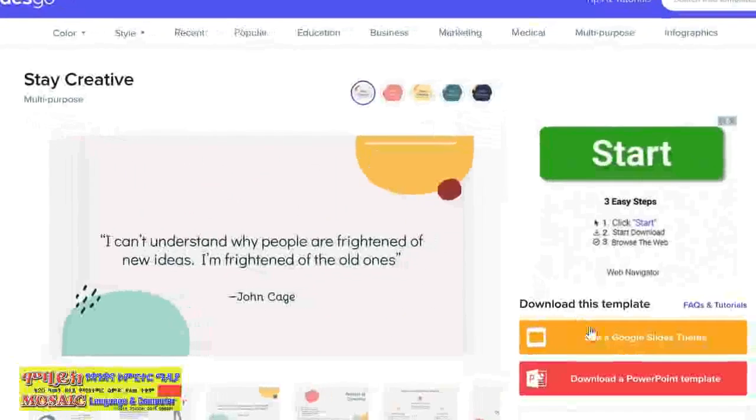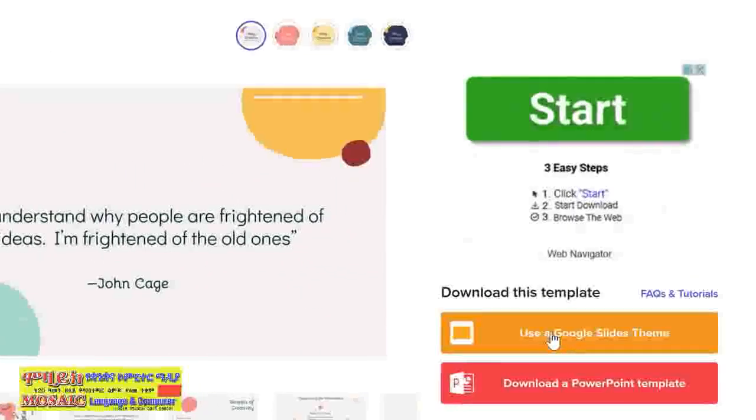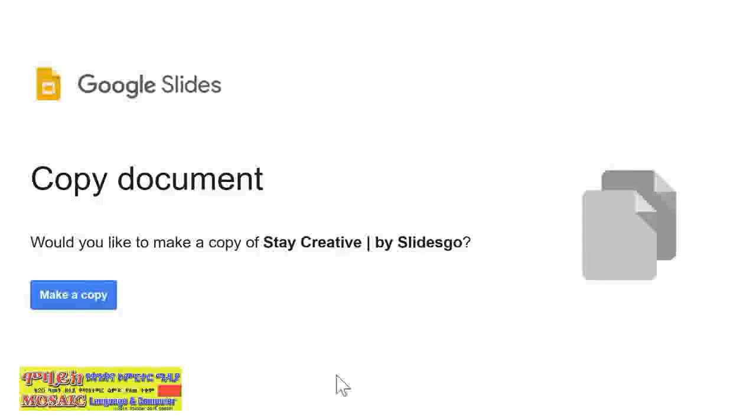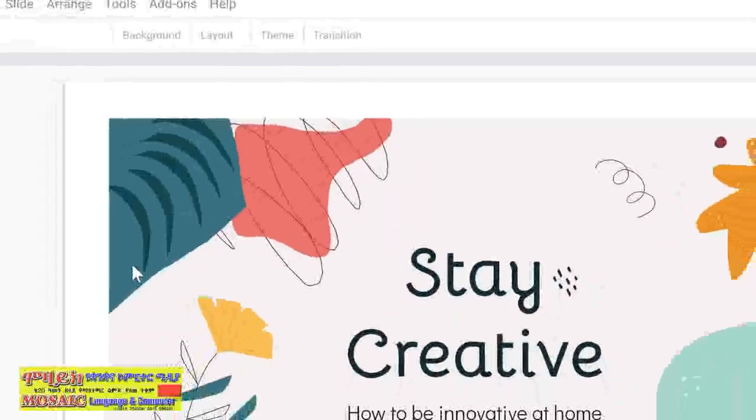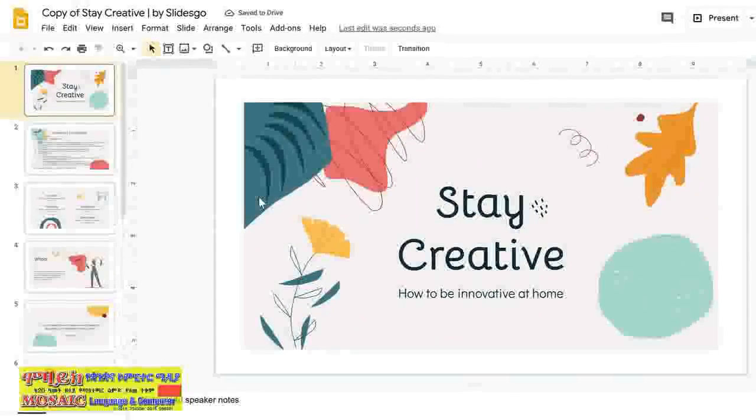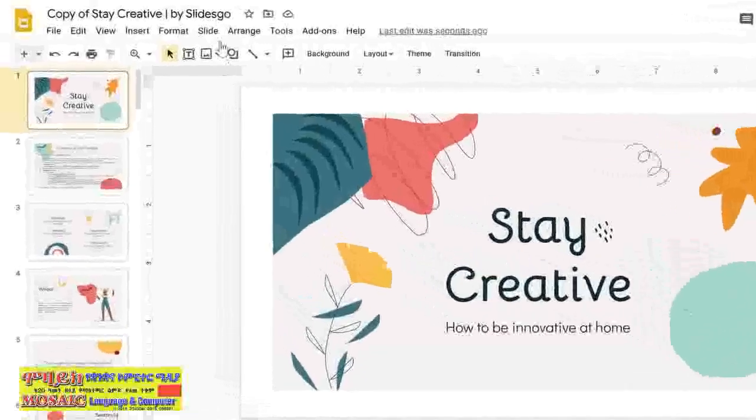If you like the template, click Use a Google Slides theme. Click the button Make a copy. The presentation is saved to your Google Drive. You can rename it here.